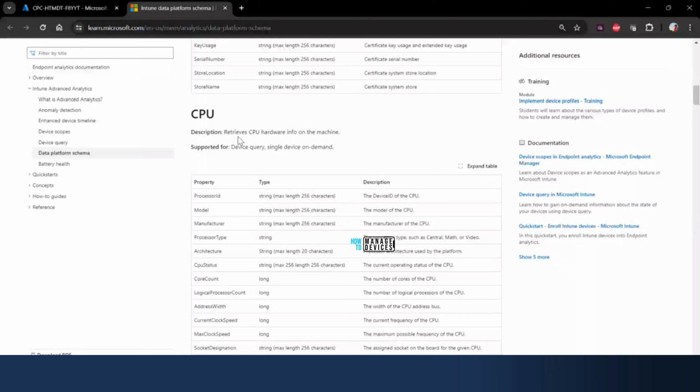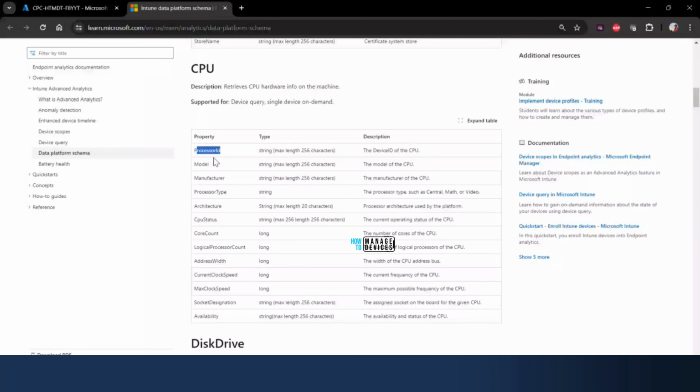And again, there are multiple properties you can query. You can get the process ID, the model, the manufacturer details, the current CPU status, the core count, the availability, and the maximum clock speed of your CPU. Again, live data.